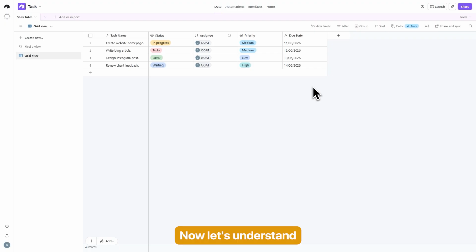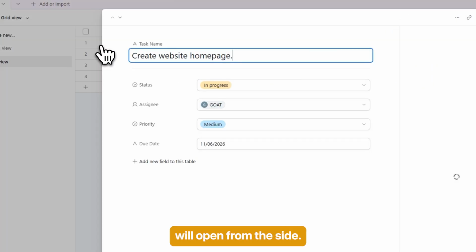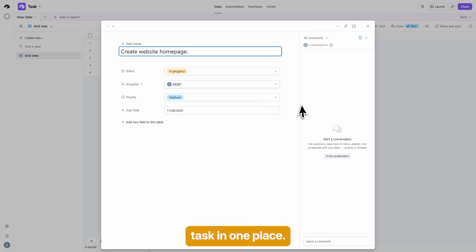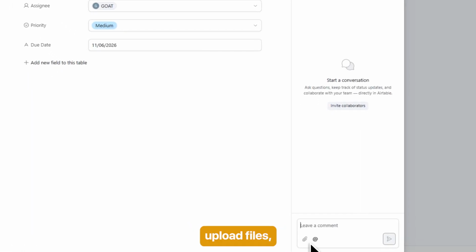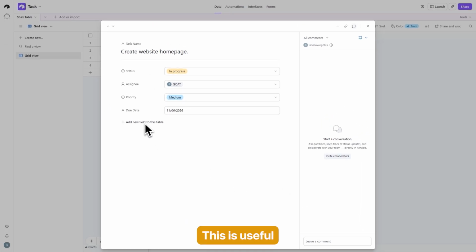Now let's understand records. Each row in Airtable is called a record. To open a record fully, hover your cursor on a row. Then click the expand icon. A detailed view will open from the side. Here, you can see all the information about that task in one place. You can also add comments, upload files, and update fields without looking at the full table. This is useful when working with clients or team members.